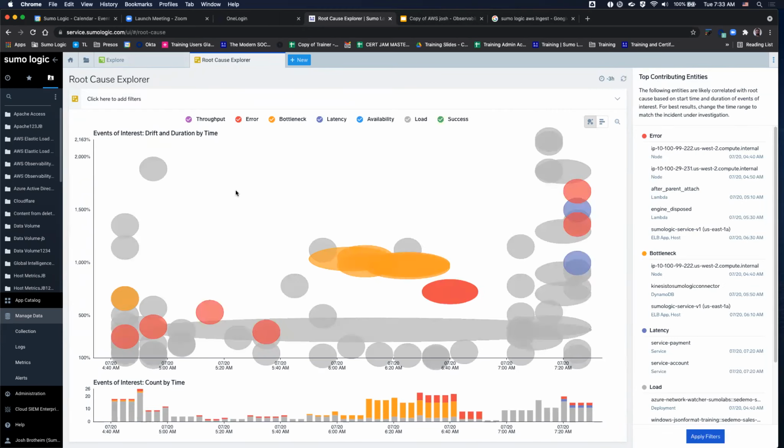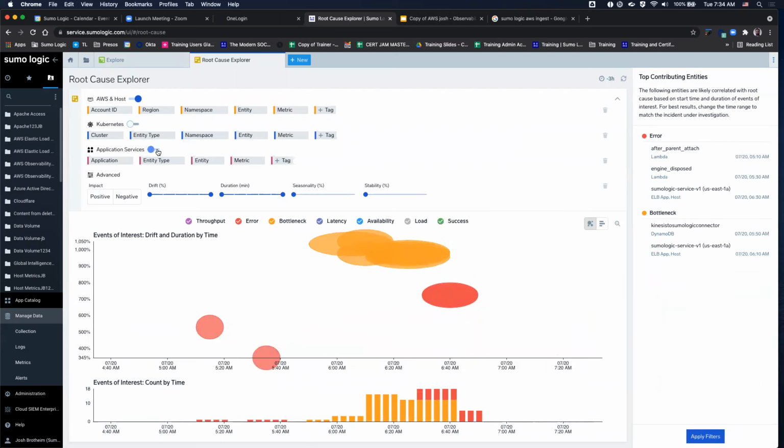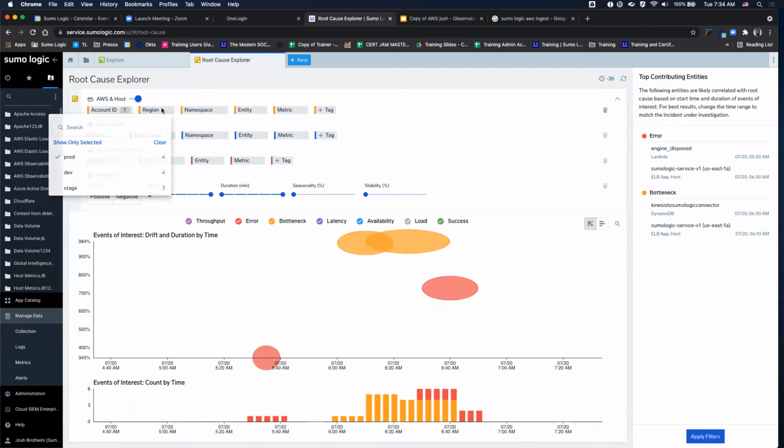And wait for it to load. And now what I want to do is start to filter my data in a similar manner, because I want to look specifically at the AWS data. I don't want Kubernetes or application service data. It's just not relevant to this exercise. And so I'm going to go ahead and click account prod. I'm going to click region US East 1.